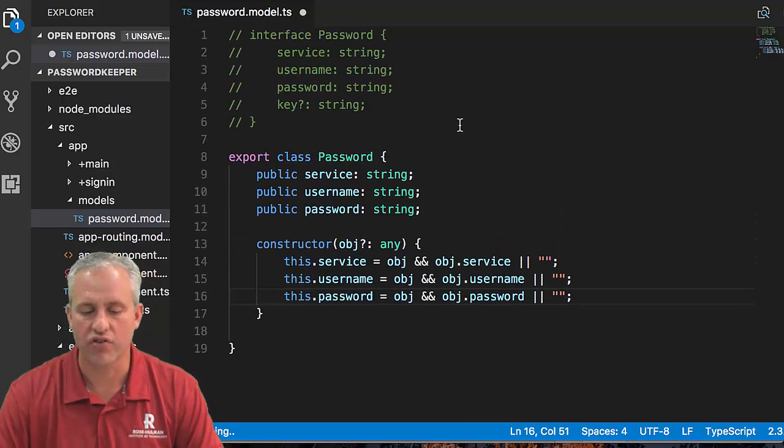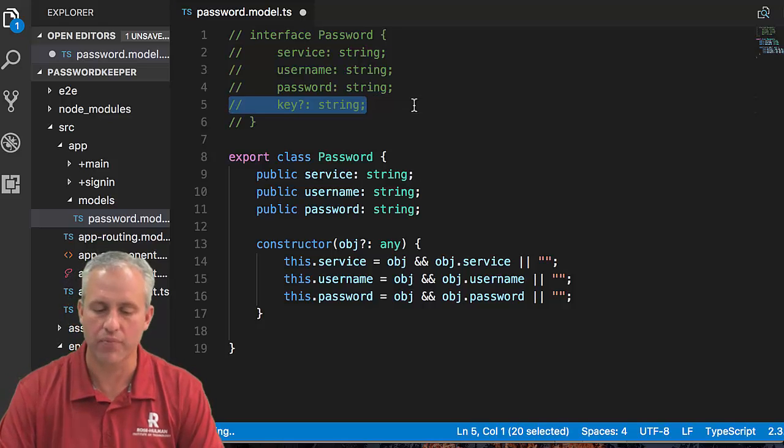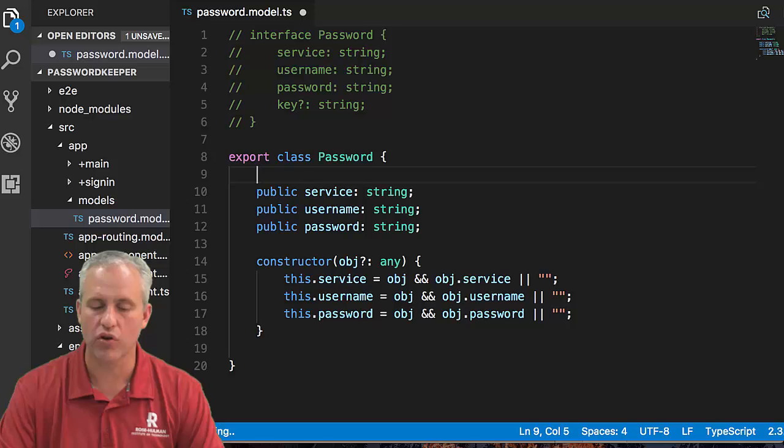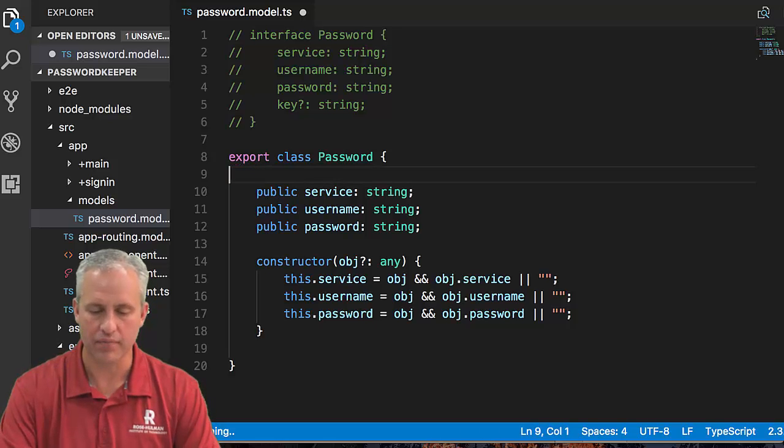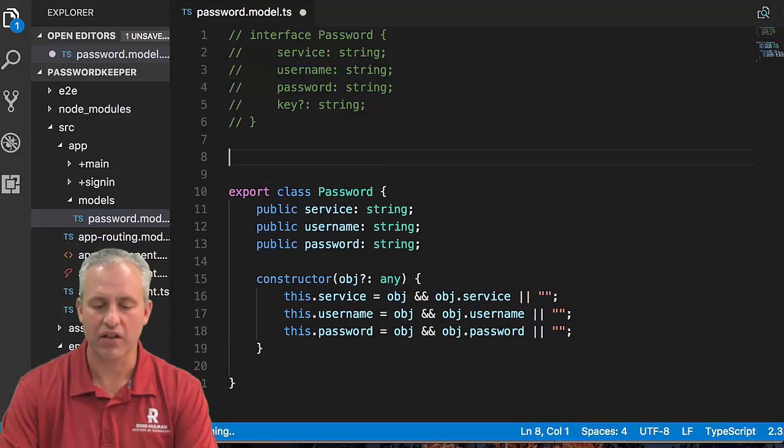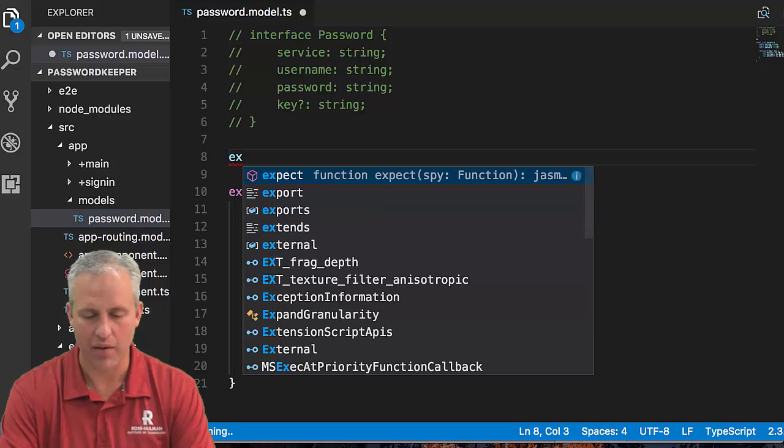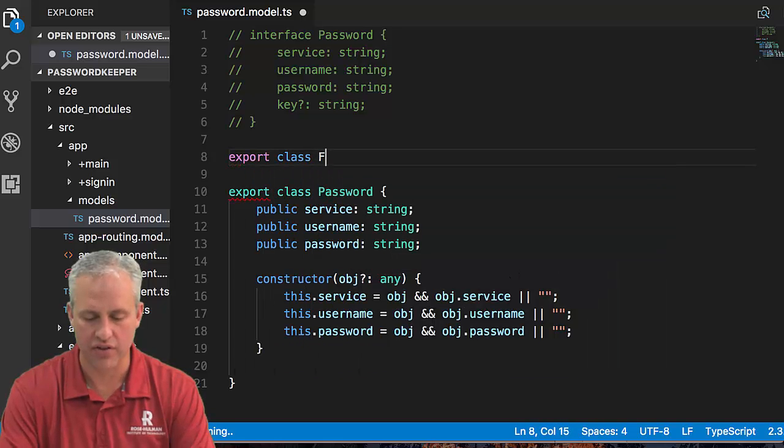Another thing that I've kind of glossed over is this string, right? So there might have been this string on here. Now what we could do is we could totally just add it right here. That'd be fine. But what I'm going to do is I'm going to be a little fancier than that. And I'm going to say export class Firebase flat snapshot.